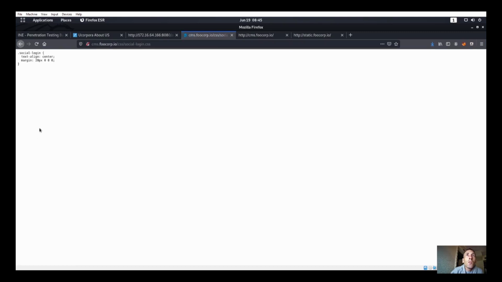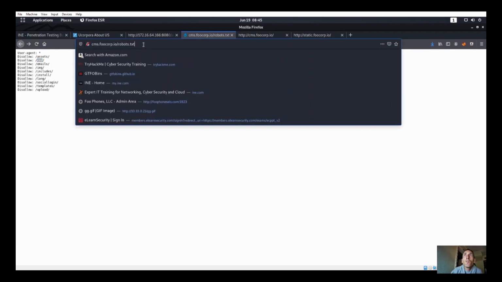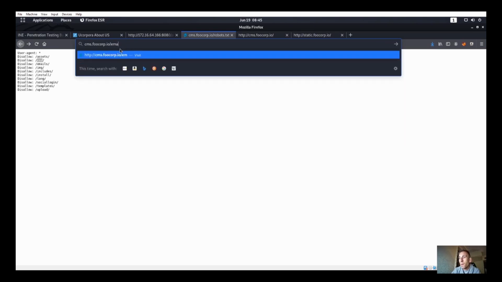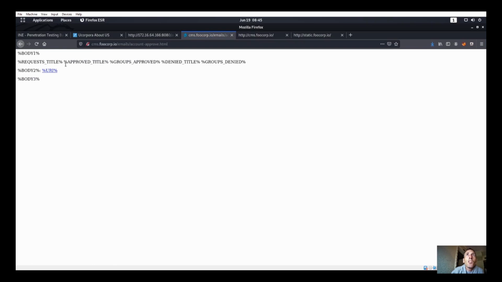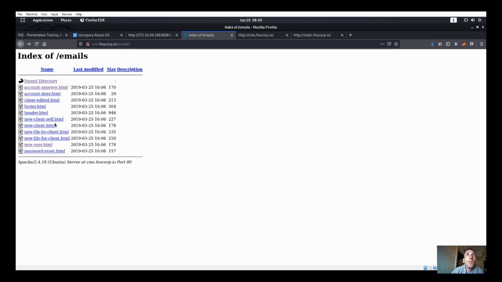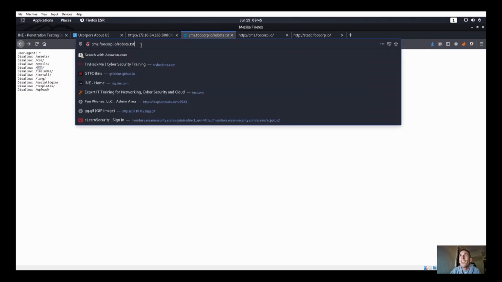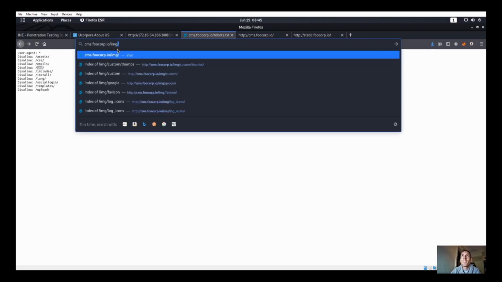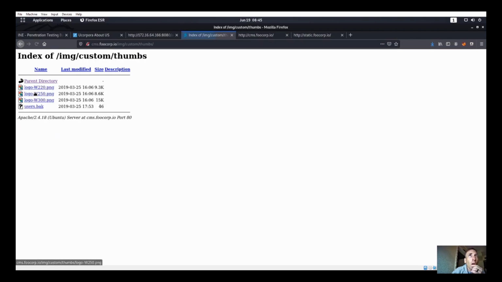Social login, I like that. Nope, okay. Emails. Account deny, account approve.html. Damn. New user. Damn. I was hoping I could get some type of email credentials or something like that. Image. There's a lot of crap in here. Custom thumbs.